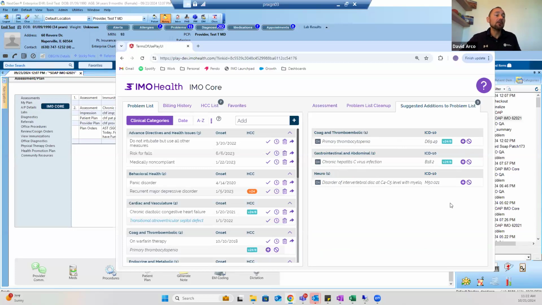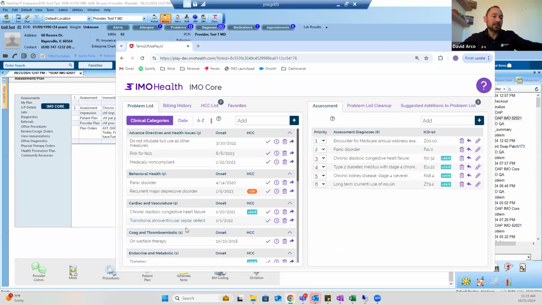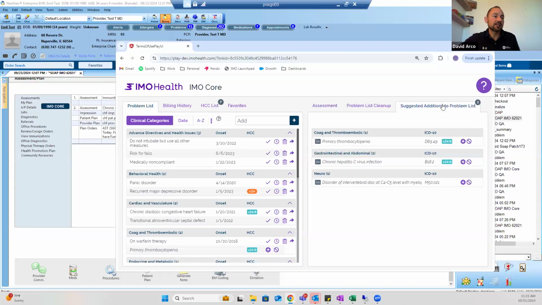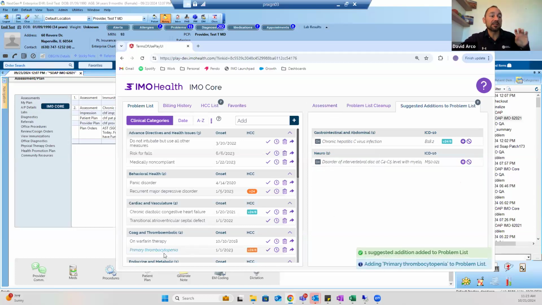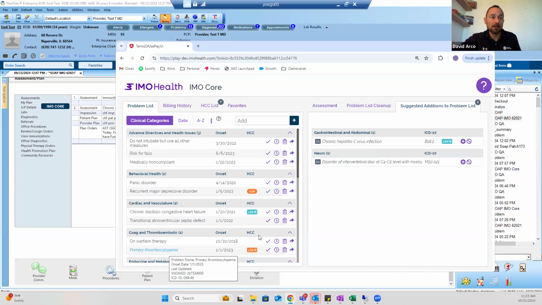All right. Now, notice as I clicked on this tab, I'm going to unclick it for a second. Notice that as I look over to the right, under the coag and thromboembolic section, I have on warfarin now. But as I click the suggested additions, notice that the primary thrombocytopenia appears there in italics. This is not on the problem list yet. You have to take an action here on the suggested additions tab. But by clicking the plus button, it will add it to the problem list. Now it is actually there.